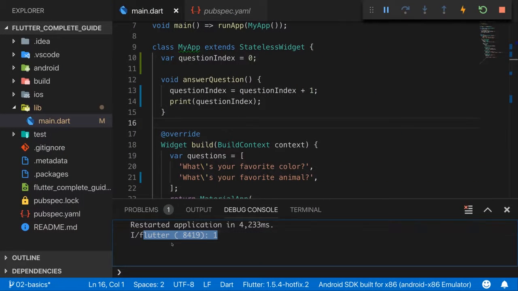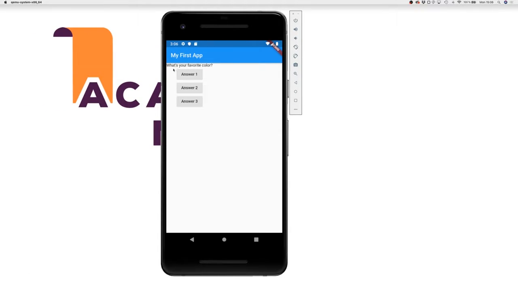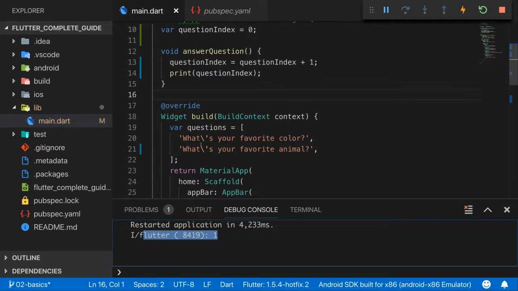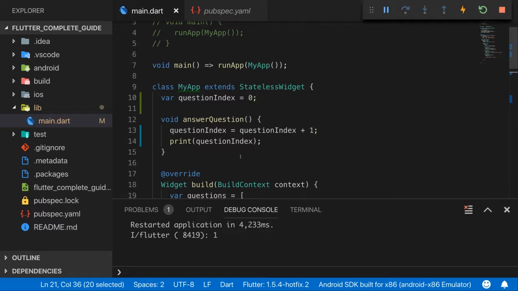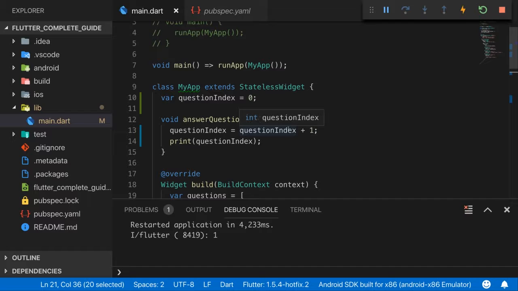I see 1 here. So this works, but what you also see is that the text didn't change. It's still what's your favorite color. It did not change to what's your favorite animal. So what's wrong here? Do we have an error in our code? No, the problem is, and that's also signaled here by the green squiggly lines, but that's a bit too cryptic, that we're trying to change some internal state of this widget. And for that, of course, we need to understand what state is, and then we'll understand what the remedy is.